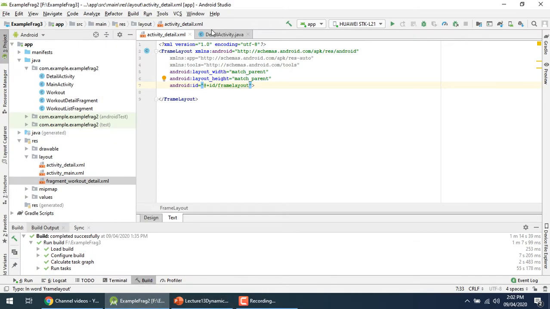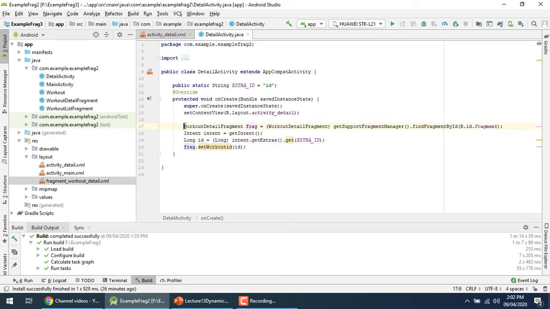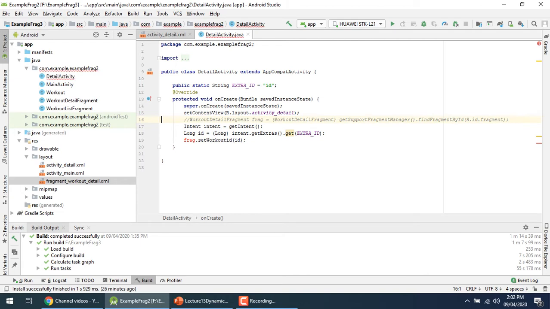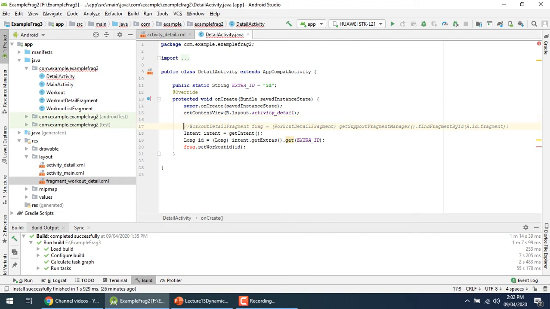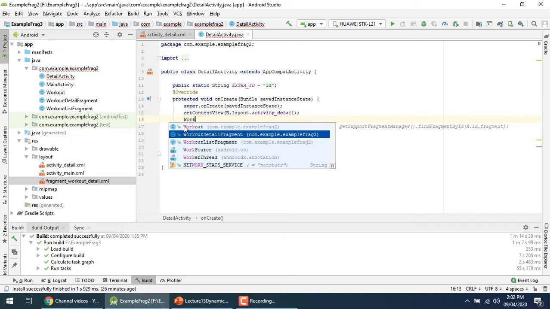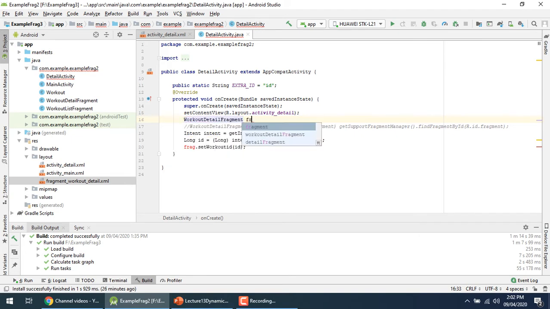The next step is create object of the fragment that you want to add to frame layout. Now inside the detail activity I will create the object, but before creating the object I will comment the previous object. Workout detail fragment, object name I will add frag over here, and new keyword, then workout detail fragment.